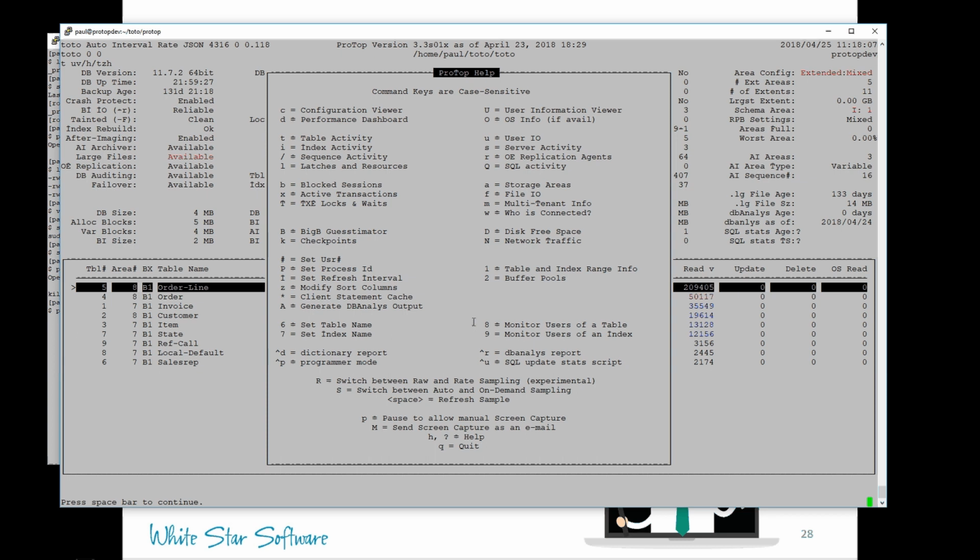And then there's a couple of other cool things you can do. There's the dictionary report, the DB analysis report I'll show you. It will generate your update statistics scripts. So for those of you who are not running update statistics, but you have SQL access to your database, this will auto-generate your update statistics scripts. And then the last thing I want to talk about is programmer mode.